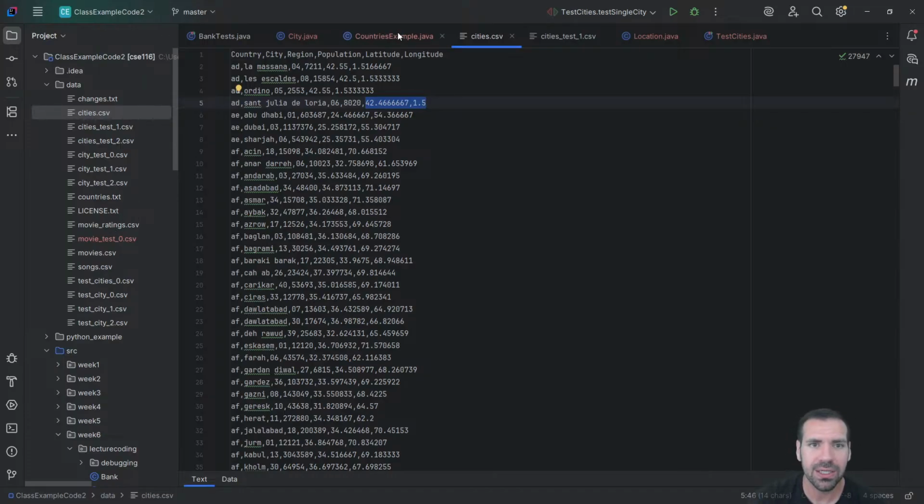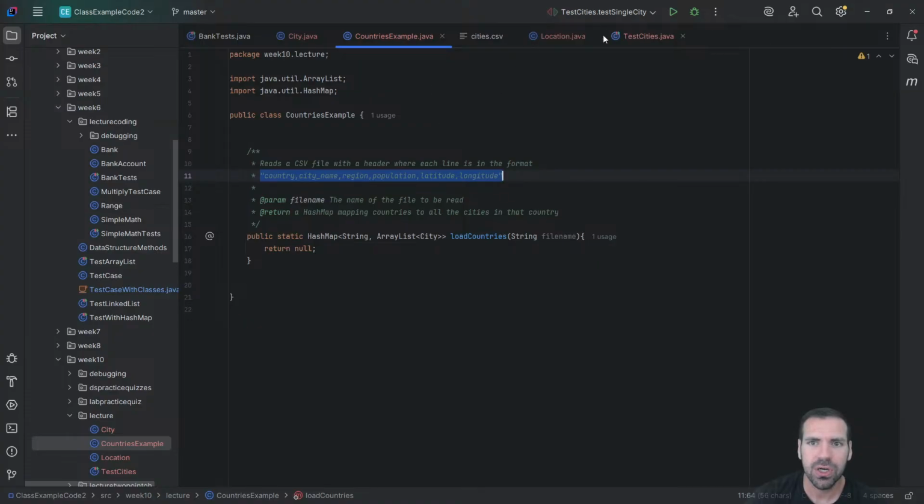And what we want to do with this is return a hash map of strings, which will be the countries. I want to return a hash map that's going to give me the cities for each country. So the keys are going to be the country codes, those 2-character country codes. And they're going to map to an array list of all of the cities from that country. This is our goal. This is what we're doing for the next hour, is building up to this.